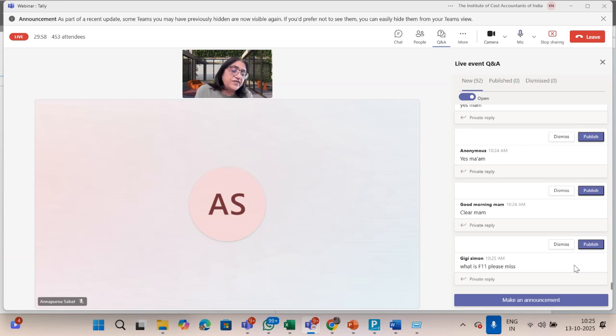Simon, F11 means company features. Whatever company features you want should be enabled or disabled by pressing the F11 key. F11 is the shortcut key for company features. Is it clear, Simon?